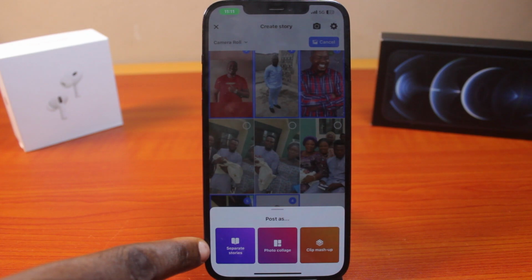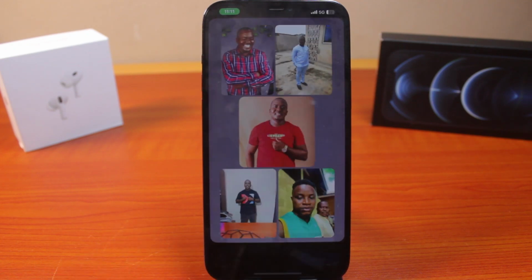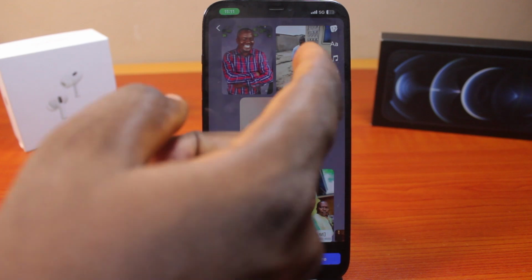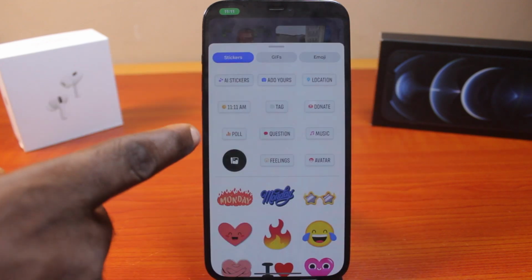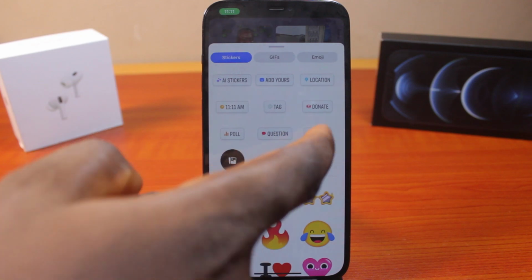Then either use separate story, photo collage, or clip mashup. In this case, let's go ahead with photo collage. Then this is going to create collage just like this. Now to add this multiple photo to your story with music on Facebook, click on this sticker icon at the top right. Here, locate music. This icon, I click on that.